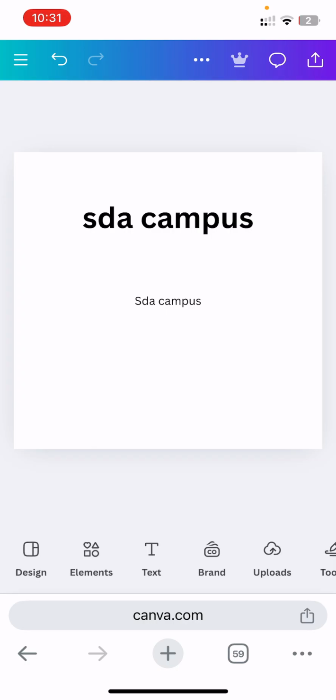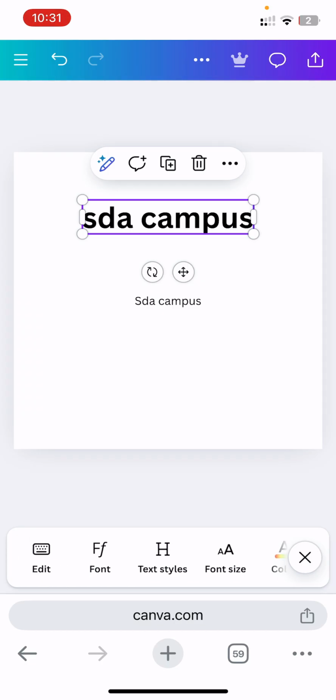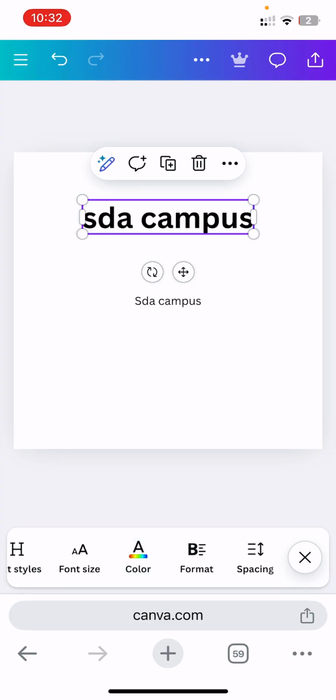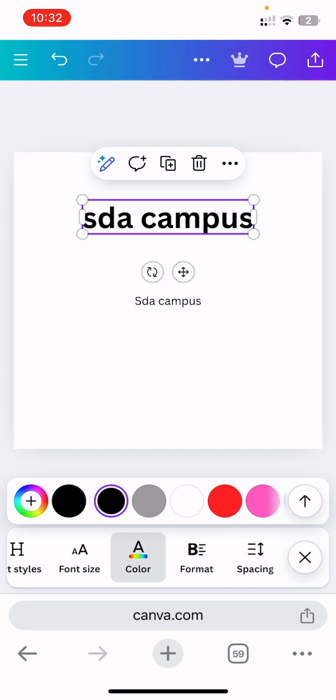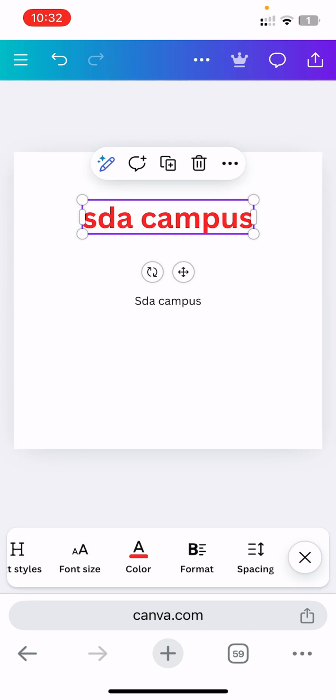Now, one thing I want you to notice is when we click on the text, you see that a new set of properties comes on. Now, these are the properties you can use to edit your SDA Campus text basically. So you can change the font, which is the style of the font. You can change the font size, you can change the color. So let's say we change the color to something red. We can change the alignment, the size of the font, and we can change the line spacing.